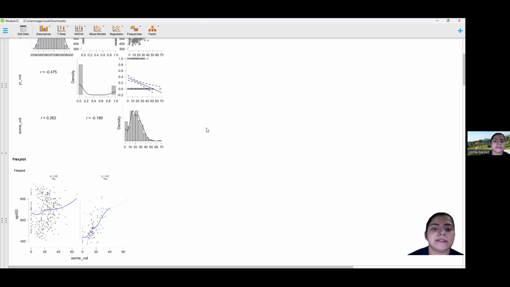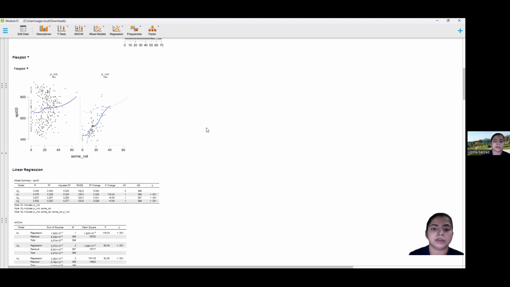Flex plot. Next, I will interpret the flex plot. The flex plot shows the relationship between SUM_COL and API 00 separated by year-round status. For non-year-round schools, API scores increase gradually as parental education increases. For year-round schools, API scores start lower but increase more steeply as the percentage of parents with some college education increases.